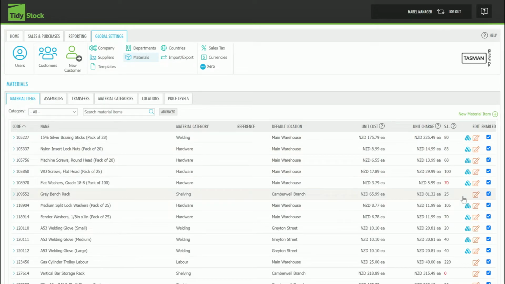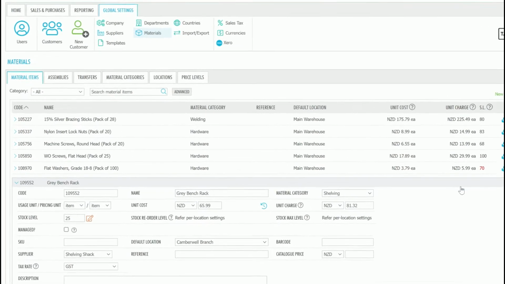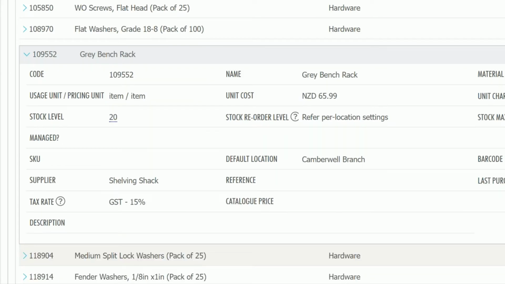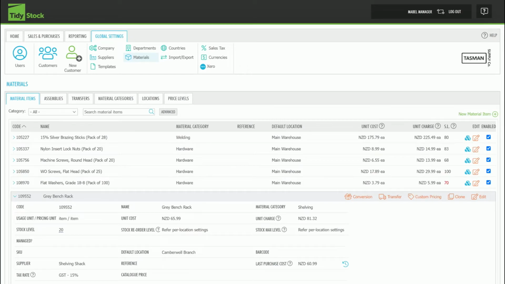Stock adjustments can only be done on managed items. Stock levels for unmanaged items can be changed by simply editing the material information. However, these edits are not traceable.